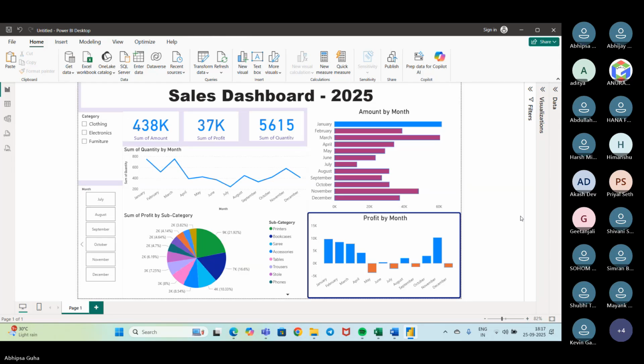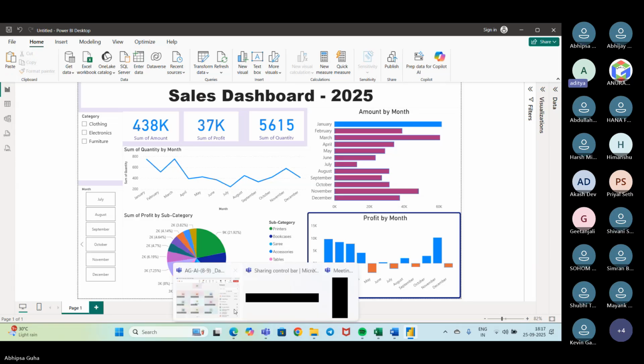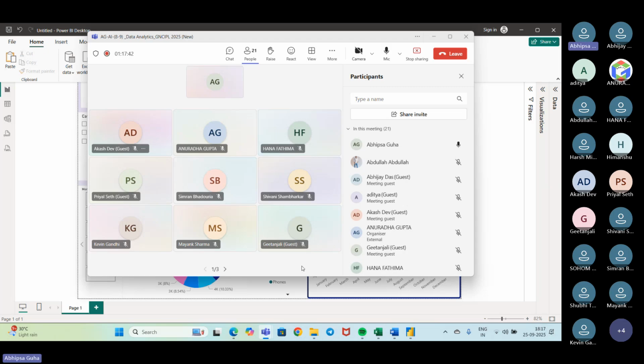Okay. Clear, guys? Understood, everyone? Guys, are you there? Yes, ma'am. So, have you understood what has been told here? What are the details? How you have to create a dashboard? Any query? Any question you people are having?